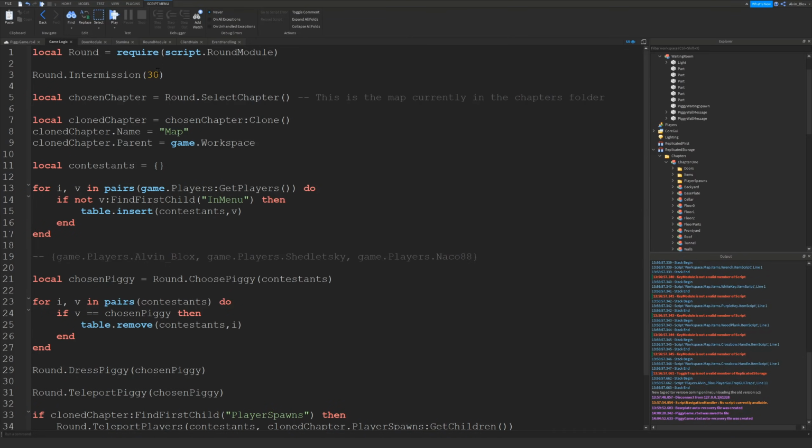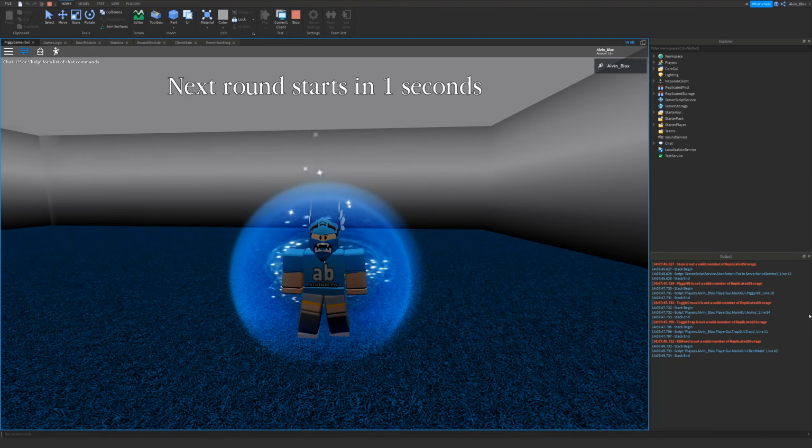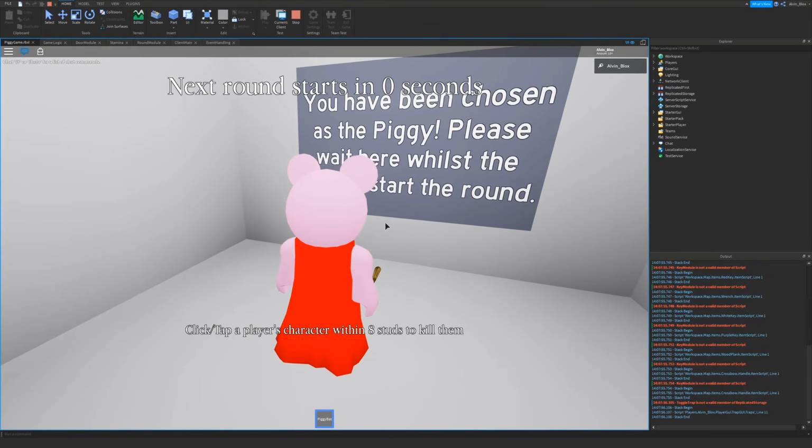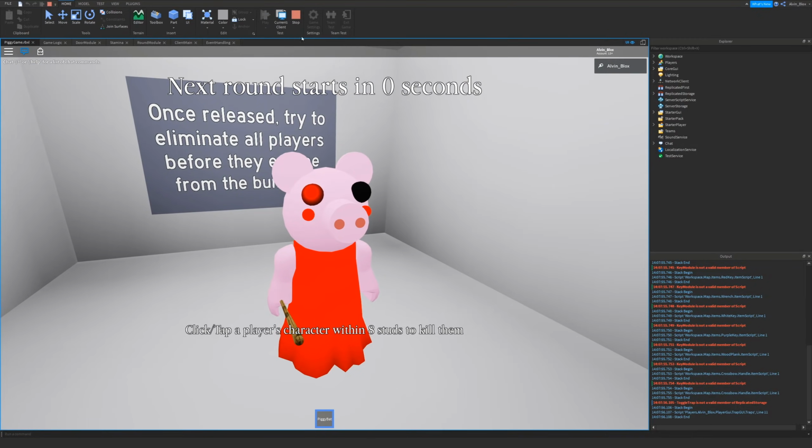And by the way, just because of testing, I'm going to change the length of the intermission down to 8 seconds, just so it gives us enough time to get into the game, but also so that we don't have to be waiting all the time that we test it for a new round to start. And remember, don't worry if you have these errors in the output, it is because we haven't coded those parts yet. So round starts in 0 seconds, and obviously I'm not going to get teleported because I'm the piggy, I won't get teleported to the map.